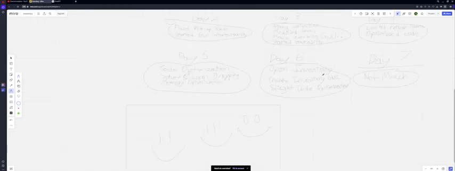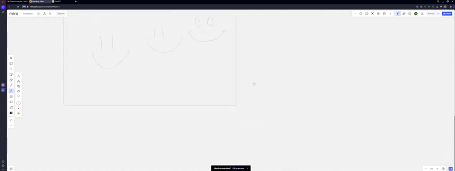Well, I will at least draw a smiley face. This one is going to be a clown. Bless me. And it's going to have frizzy hair. Alright, well, that is my clown drawing.